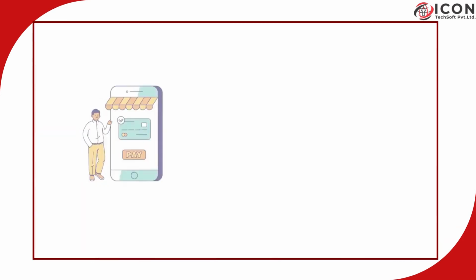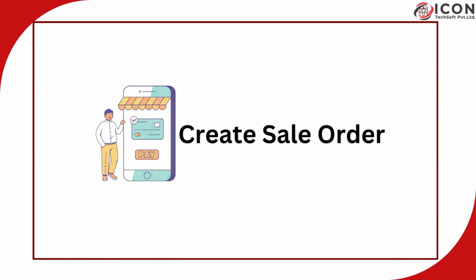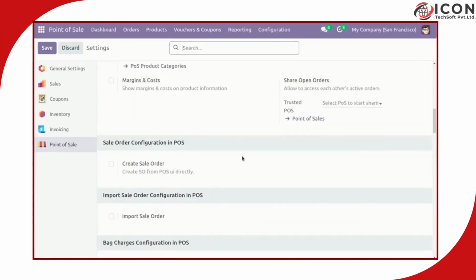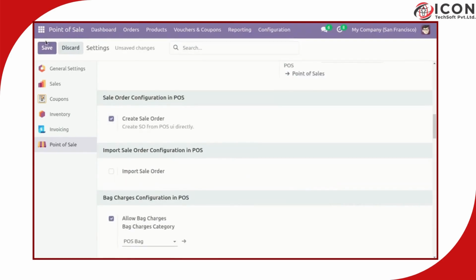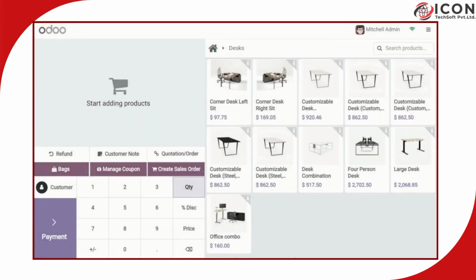The next is create a sale order. Using this feature, you will be able to create a sale order from the POS screen. For that, first we will activate create sale order from the settings. After that, we will go to the session and refresh it.